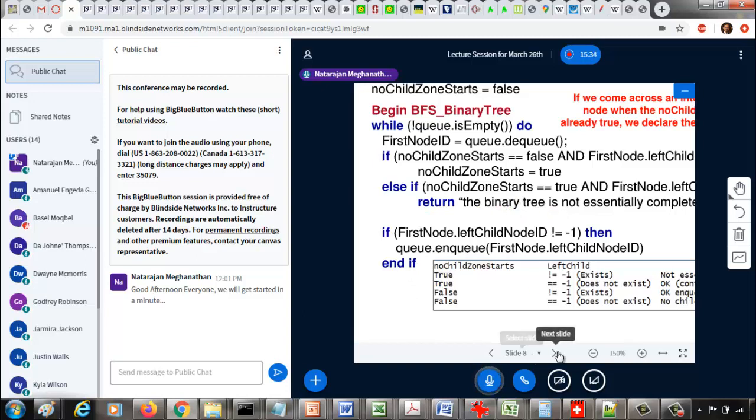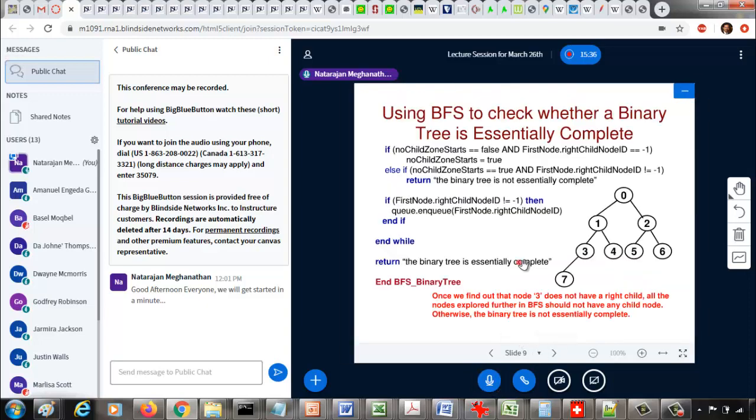Okay, so now we have to do the same thing for the right child. So the same set of conditions for the right child. If no child zone starts is false, that means no node has a missing child node until then, but this node has a missing right child, so set that boolean to be true. Else if some node already has a missing child node and this node has a right child, you see, right child ID is not -1, that means it is having a right child. That's the case where you can return right away that the tree is not essentially complete.